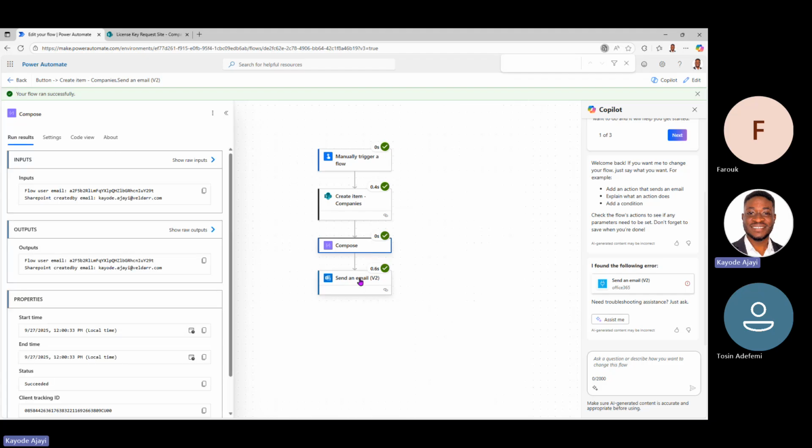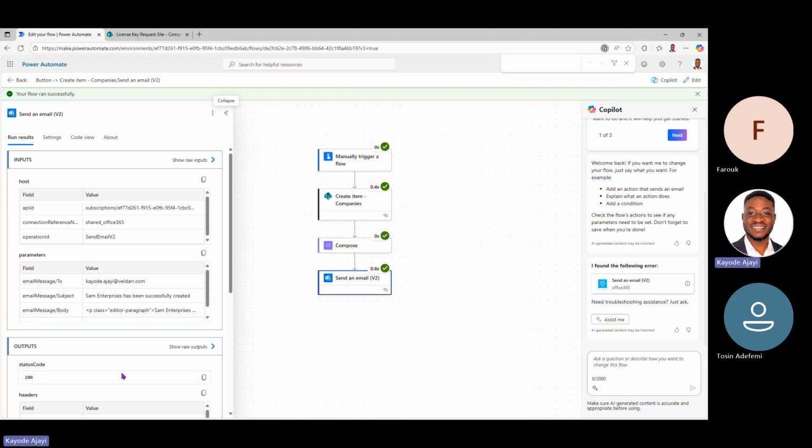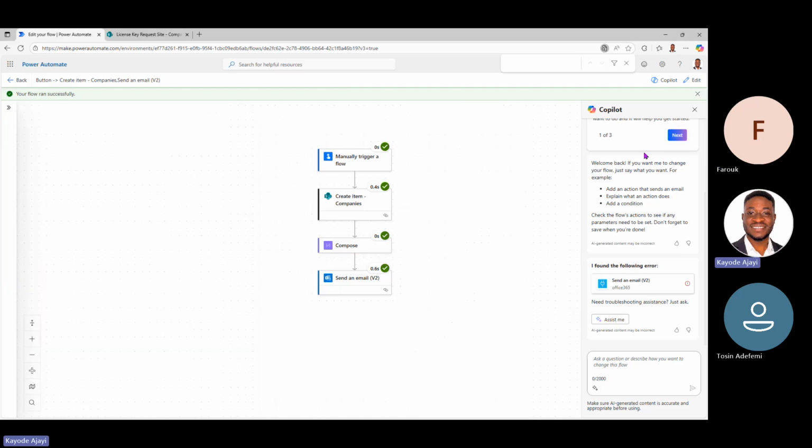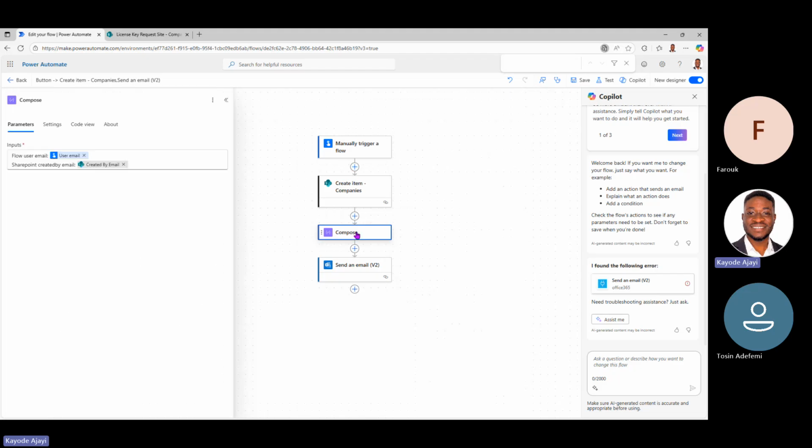Okay, yes, because now we've changed it to use the SharePoint email instead. But you can see this is what comes out from the Flow user email, which is definitely not an email, right? And over here, this is the email of who created the record. So yeah, it's a bit of a weird one.